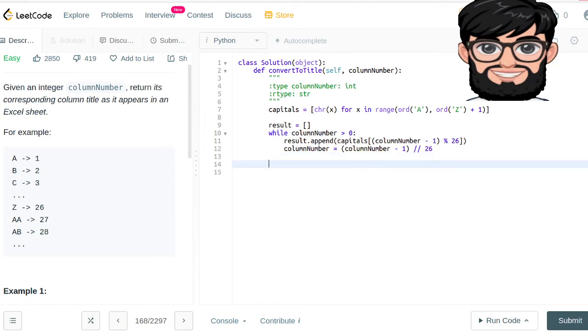Okay, and then once we have this result, because the order is gonna be like opposite, we're gonna reverse the result, and in the end we're gonna join the result and return that, like basically creating a string. Return dot join the result.